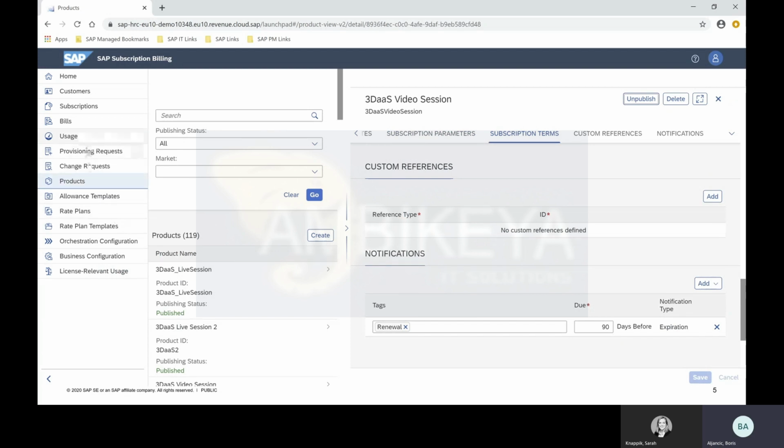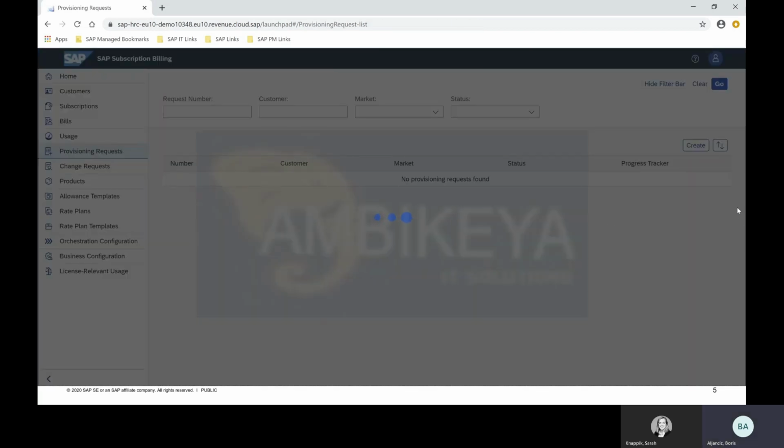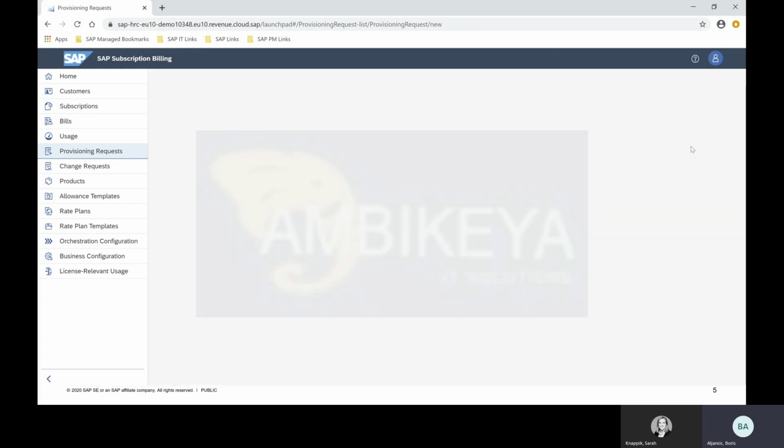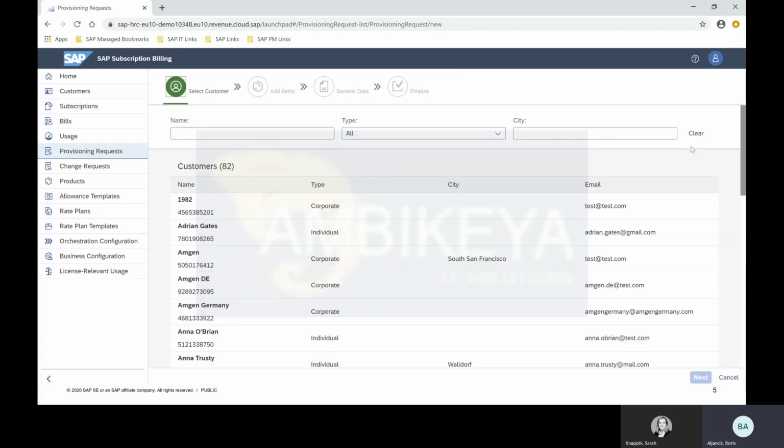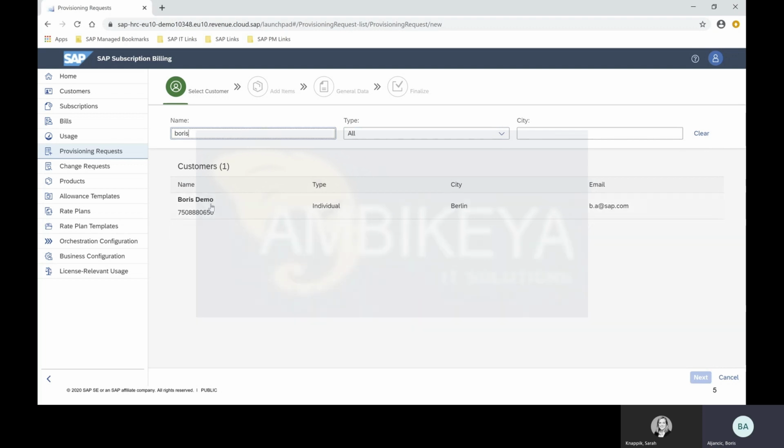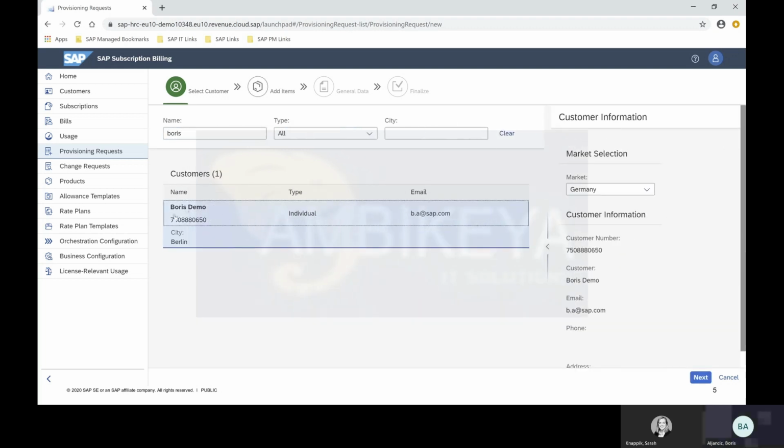For that, I'm navigating to the provisioning request app, and I'm capturing a provisioning request, which leads to the creation of a subscription. First thing is I have to select a customer. So I have a demo customer here, Market Germany, jawohl.